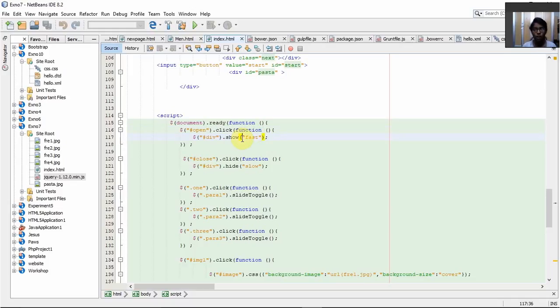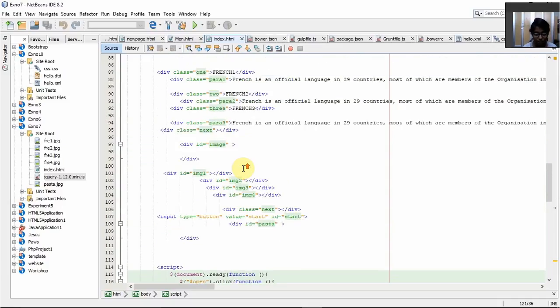It's an effect in jQuery. So if you give this effect, what actually happens is when I click on open, I want the content to be shown. When I click on the button close, the content should be hiding. So I've given the jQuery for it.